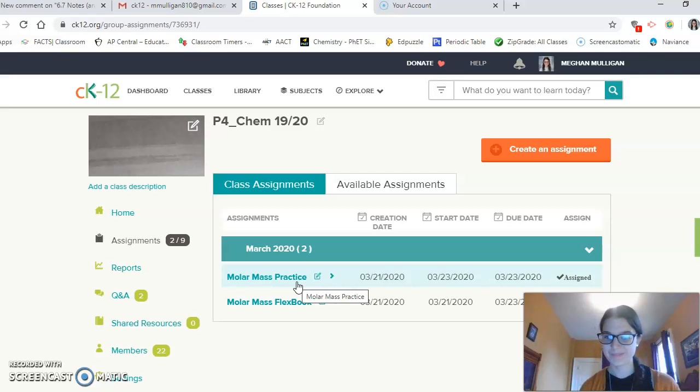I think this will go a lot better than the Pearson stuff did last week, so I'm looking forward to it. I like CK12. Most of my AP kids do.